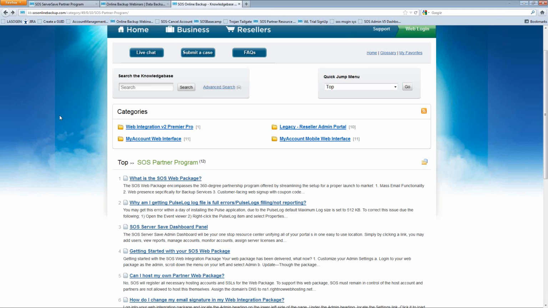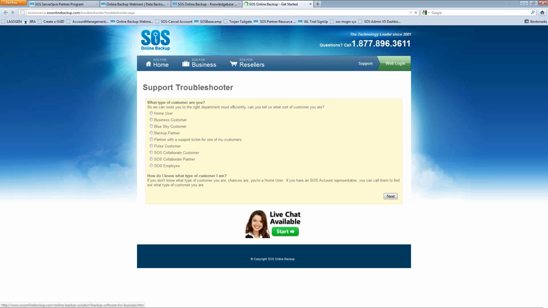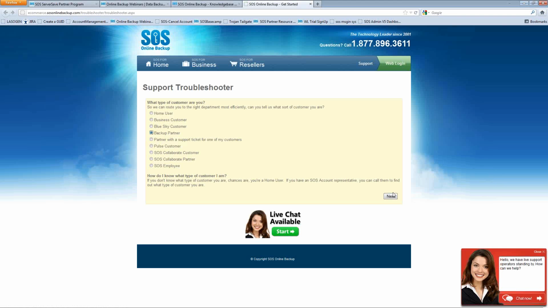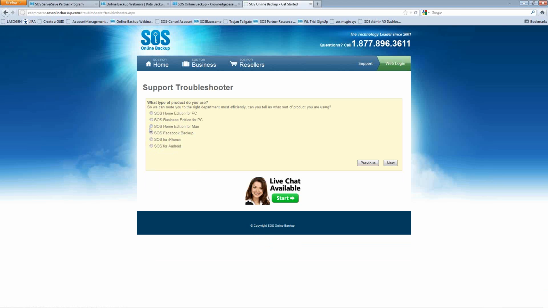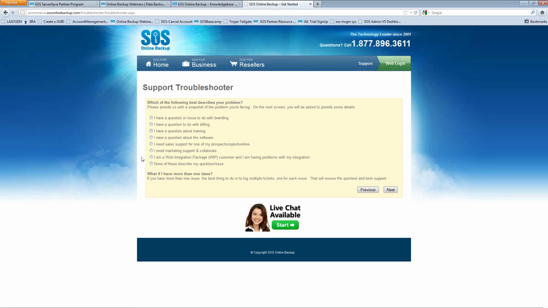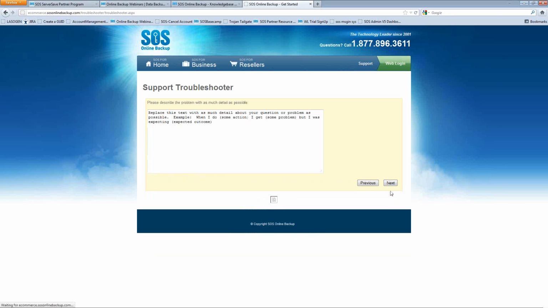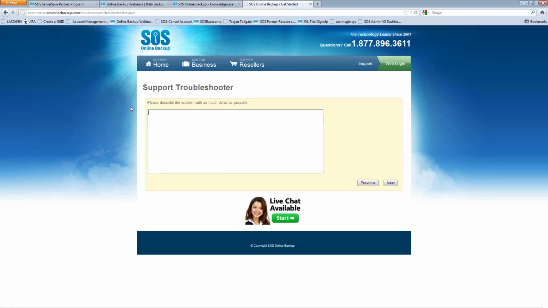If you need support and you're having issues either with setup of your admin section, or you're not sure how to get an administrative task done, or if you're having issues with the software, it's always best to come here and submit a case. So you pick Backup Partner, you go Next, and then SOS for Business. And this is just going to ask you for some more information. You're going to fill out some more details here. And it's good to be as detailed as you can, as far as if you have an issue with something, where specifically is that issue. Love screenshots, whatever it is.